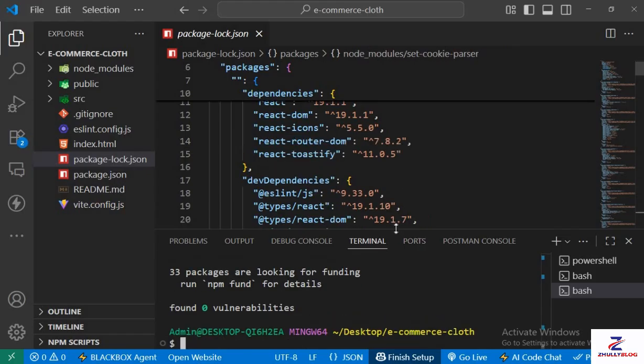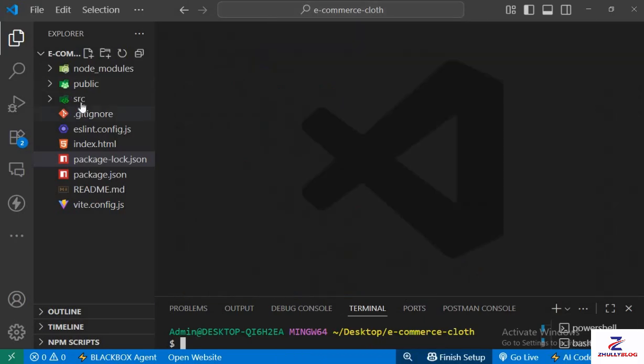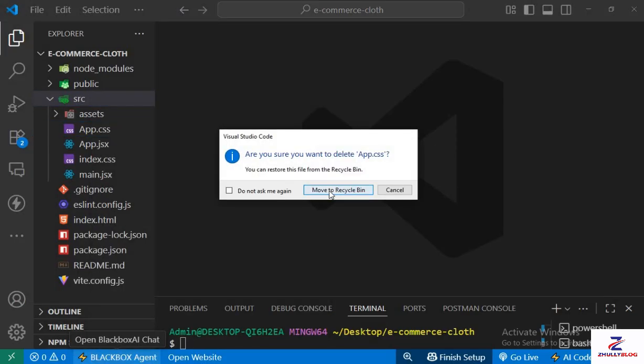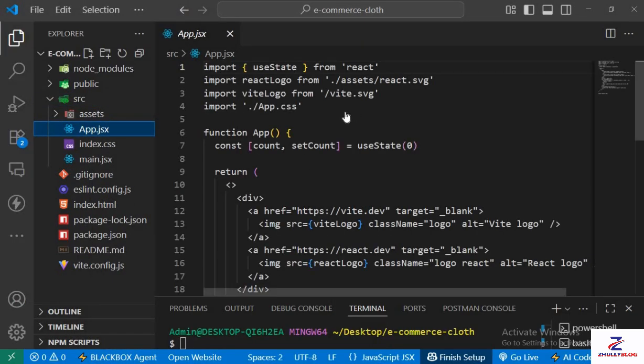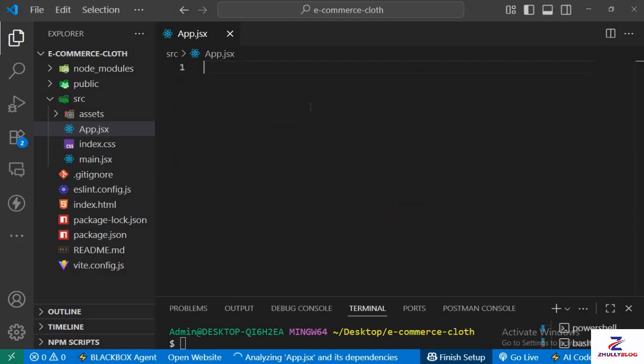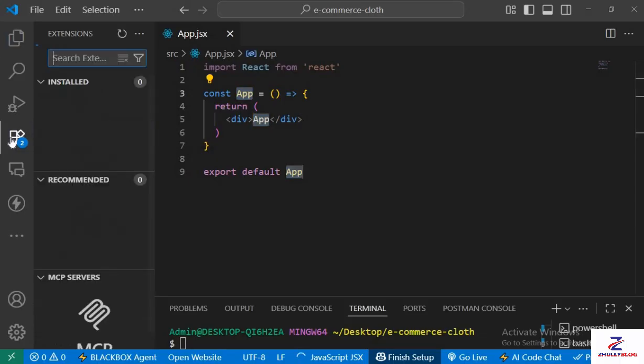So now that we've installed all the dependencies that we need for this project, the next thing is cleanup. So first I'm going to delete App.css because I'm not going to be using it in this project. Then I'll open my App.jsx, Control A, delete everything that we have. Then I'll type in rafce, press enter. So this rafce is just a shortcut to create React snippets. If you type in yours and it does not work, that means you do not have this extension.